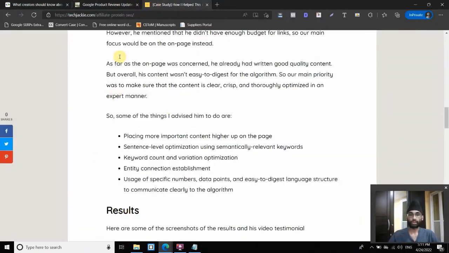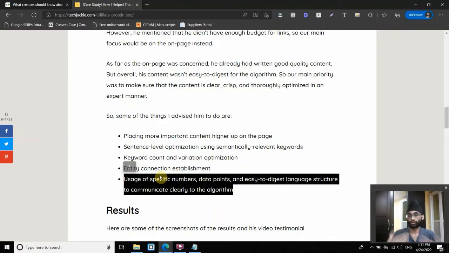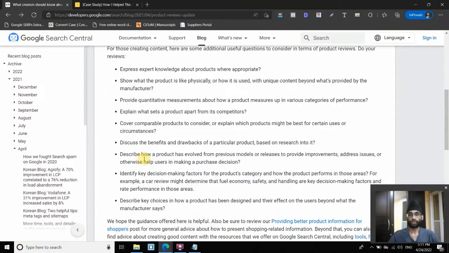Now, going back to my client, this is also one of the points that I stated here. He used very confusing language when he tried to explain the features of the product. So what I advised him to do is to use specific numbers, data points, and easy to digest language structure to communicate clearly with algorithms. So this is something you also have to keep in mind when you explain your product. Adding things like features in bullet points is easy to digest, right?